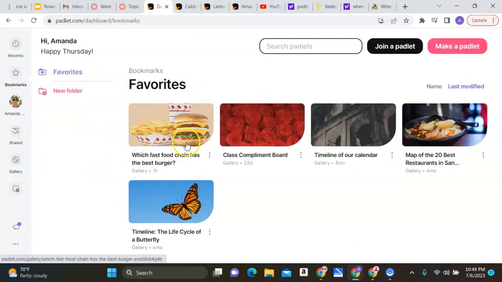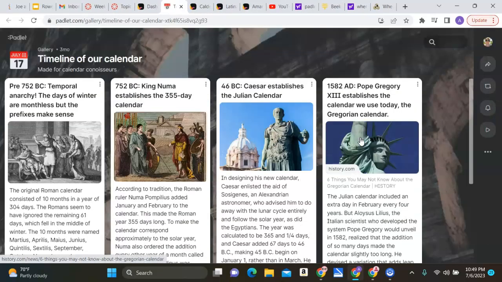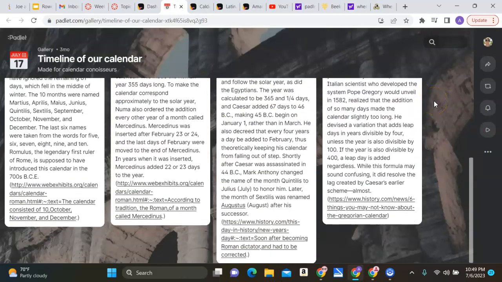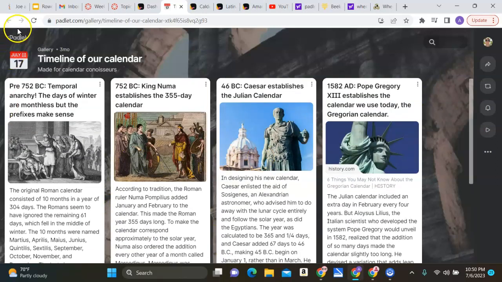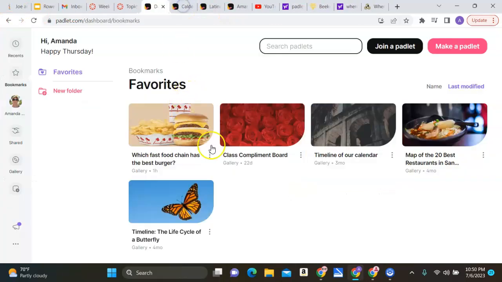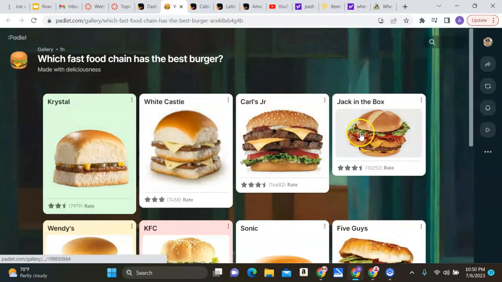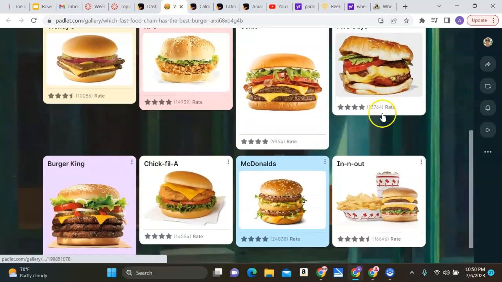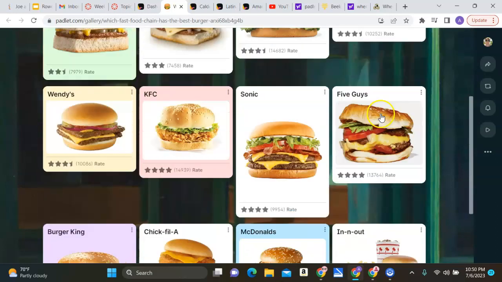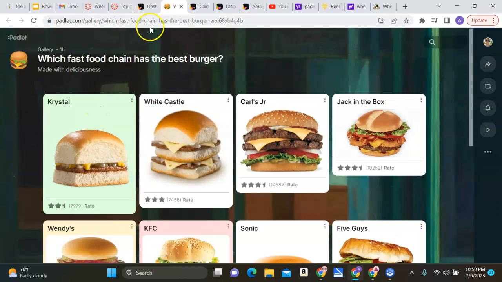Here are my bookmarks. These are things I've gone through and bookmarked that I liked. Here was one with a timeline of a calendar that they put together with different things that had happened. And then they were able to add those resources and things there. Another one I did, you could do this for the children: which fast food chain has the best burger, and do a voting poll that way, where they go in and vote and rate different things.